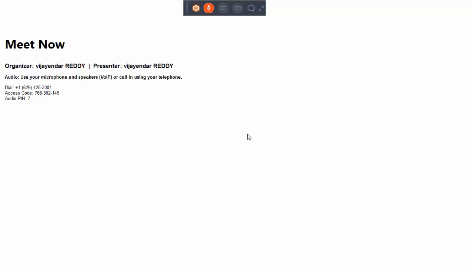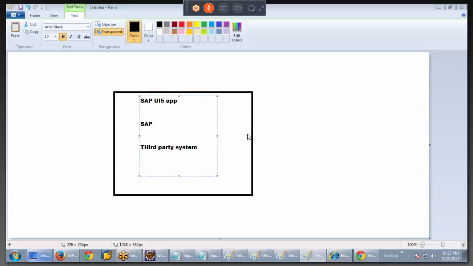Are you showing something, because I am unable to see the screen? Here you can see. Say for example, there is a UI5 application. In that UI5 application, I want to see SAP data as well as some third-party system's data. Then we require some external service URL. Third-party system data also we can consume because of that only. At a time, we can consume data from different systems with different service URLs.